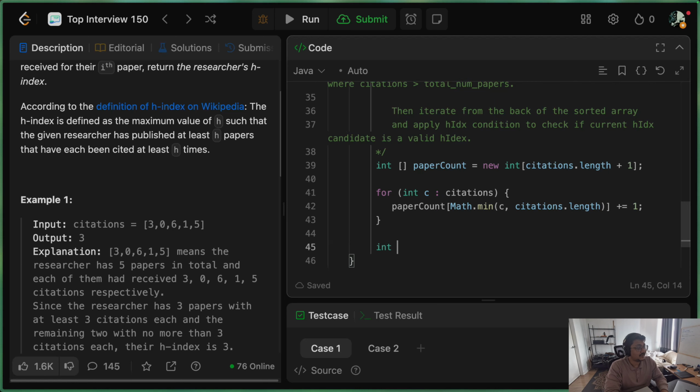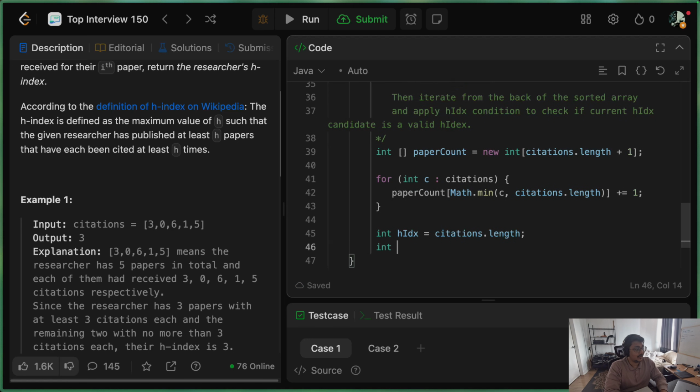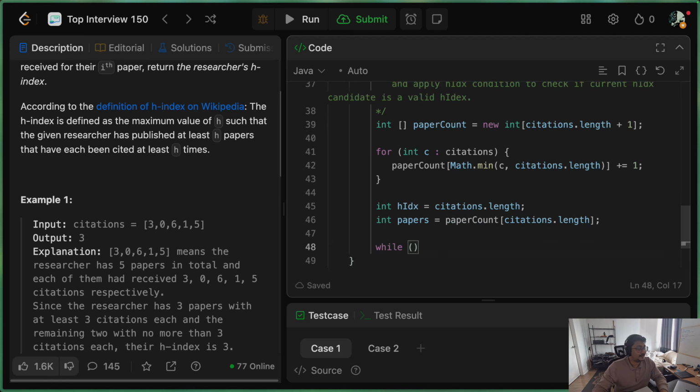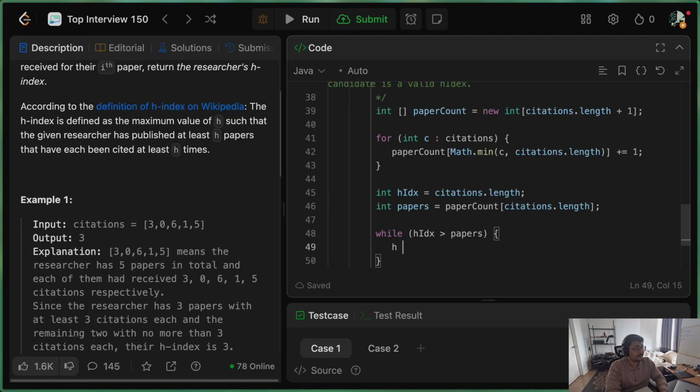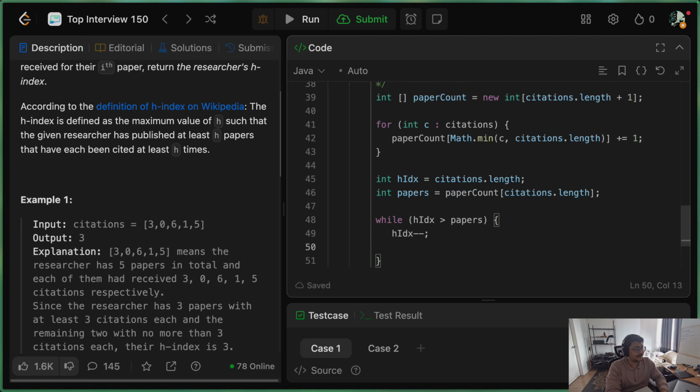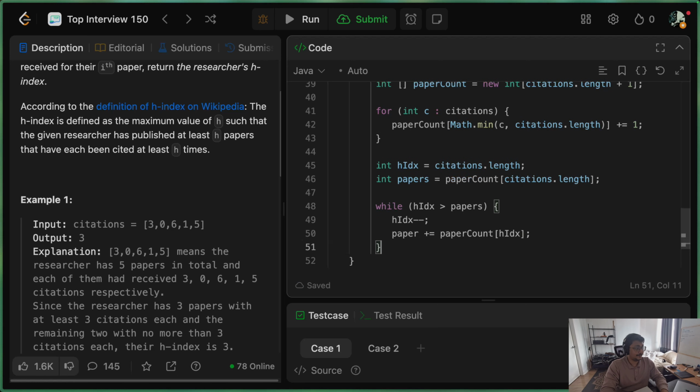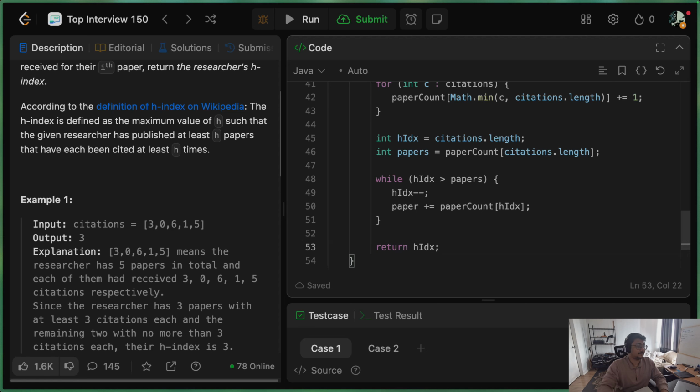Now our potential H index would be the total number of papers, and paper count for this H index would be paper count of citations.length. Now while our H index is greater than papers, we have to first reduce the value of H index and then calculate the total number of papers. Finally, we return the H index.